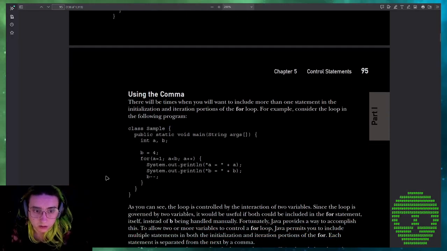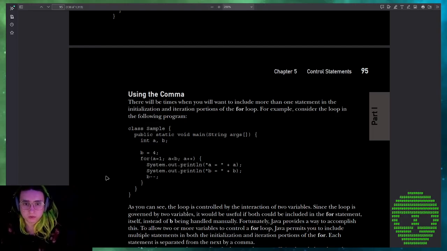Using the comma, there will be times when you will want to include more than one statement in the initialization and iteration portions of the for loop. For example, consider the loop in the following program.